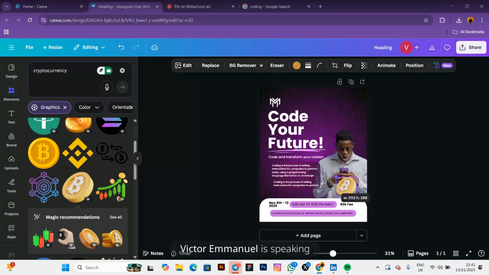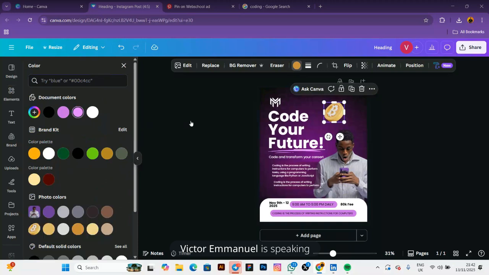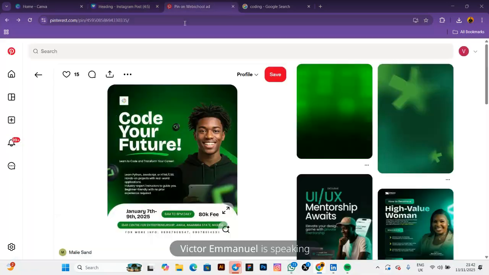So I can change this guy's color now to purple. You can see the color that it came with here. If I click on this color now, I can change it to this one. So you can see now it has changed. Now, if you notice, these things are a bit blurred.